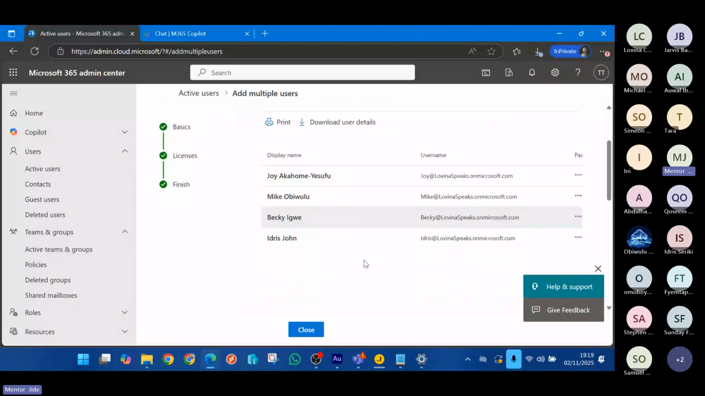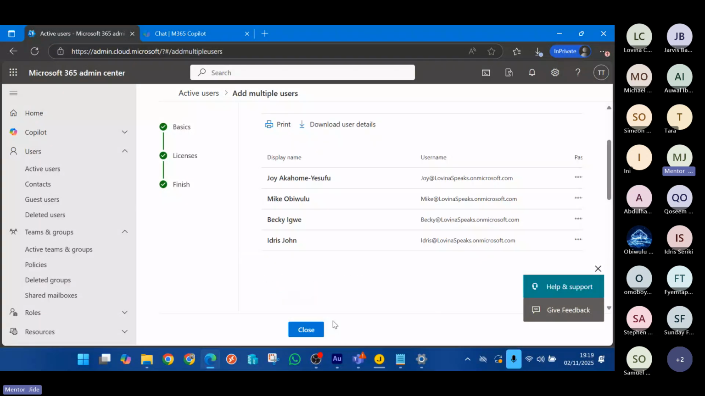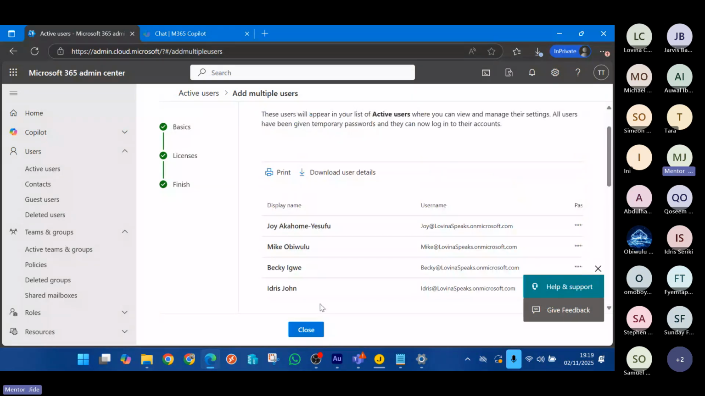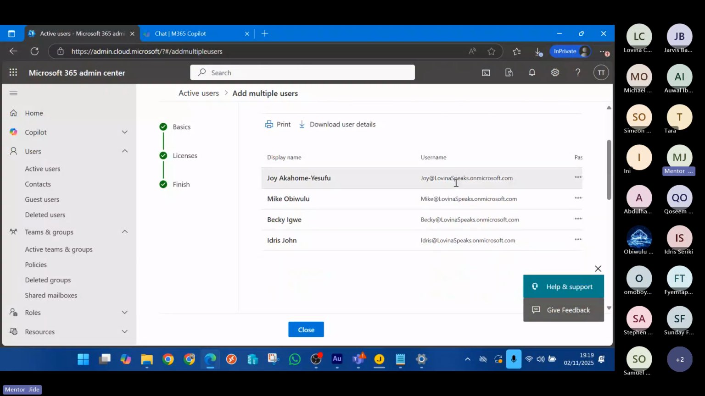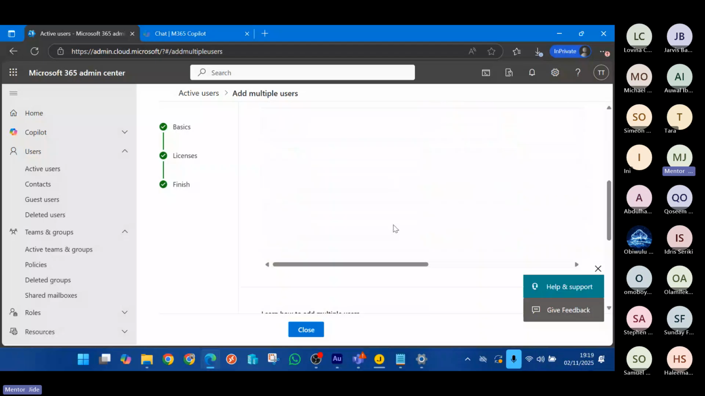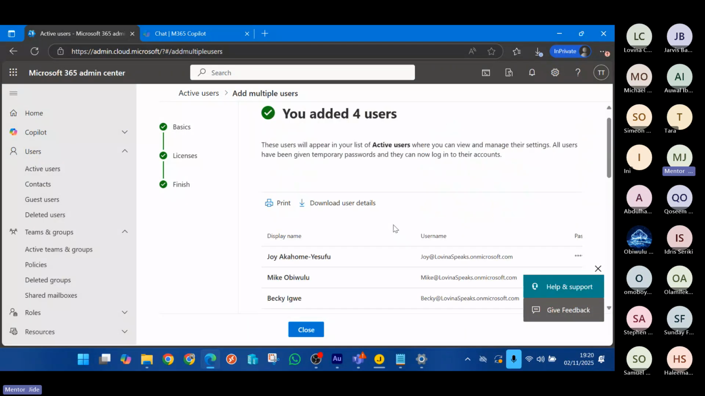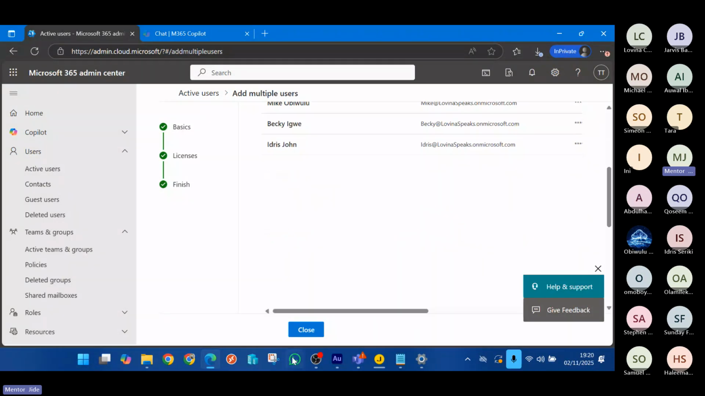But if you skip this step, just mistakenly click close, my brothers and sisters, then you have to go back to the beginning again. It would be unfortunate for you, probably you are just adding 10 users and you have thousands of users in your organization already. Now you have to start looking for them one after the other to reset the password. So let's be careful when using that option.